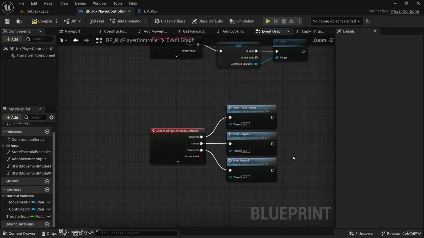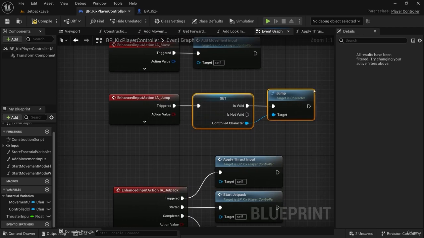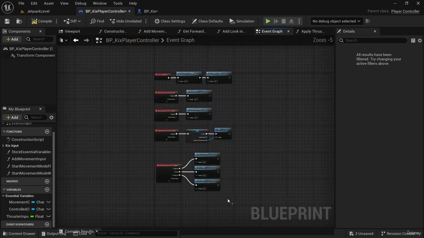And now the IA Jetpack looks nice and clean. I'm tempted to collapse these two nodes to a function, but I don't need to. Everything here looks pretty nice.